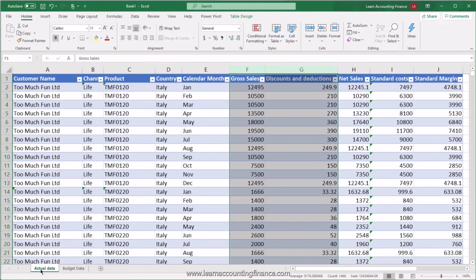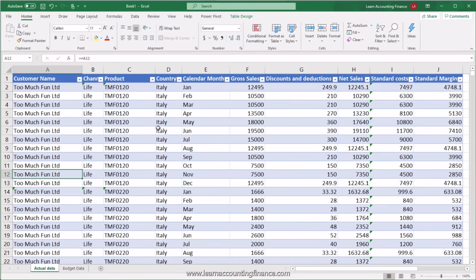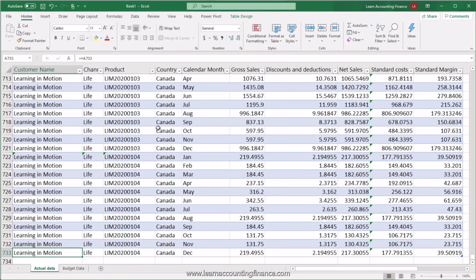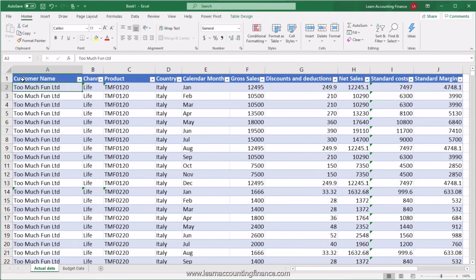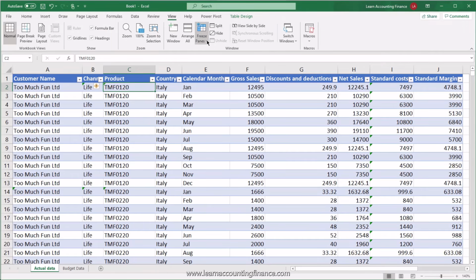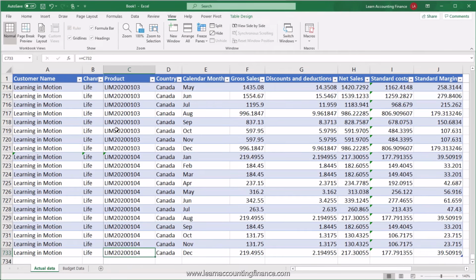What you would do is go into your actual data set, go all the way till the end. And then before we do that, let's freeze cells so that we can see the column titles. So you click here, I think just below your column titles, and then click on view, freeze panes, and click on freeze panes. Now as you scroll down, you can still see the titles above, right?